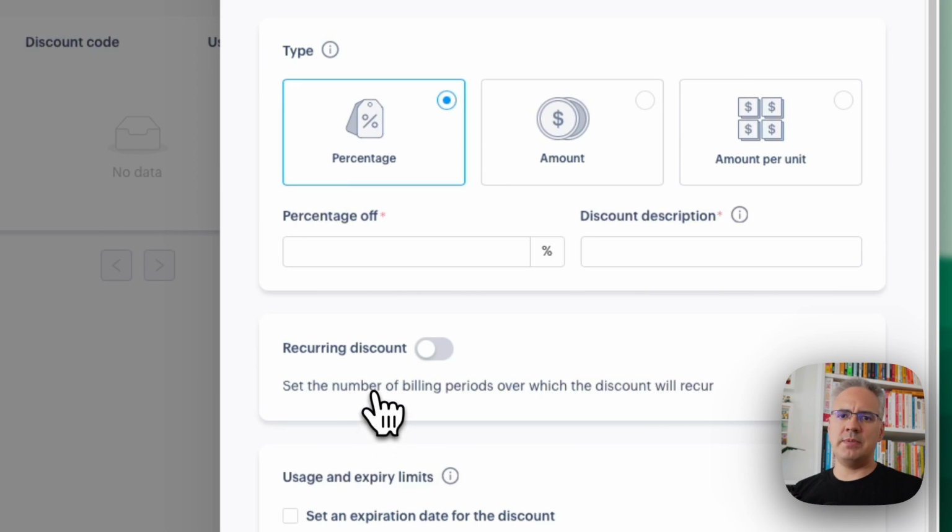There are three different types of discounts that Paddle supports. The most obvious and most used is probably percentage, where it's just a percentage of the total sum on the invoice. If you have a subscription, it would be the percentage of that subscription cost. If you have a subscription with multiple items, for example, add-ons or multiple users, it just takes off a percentage of the total sum of that invoice.